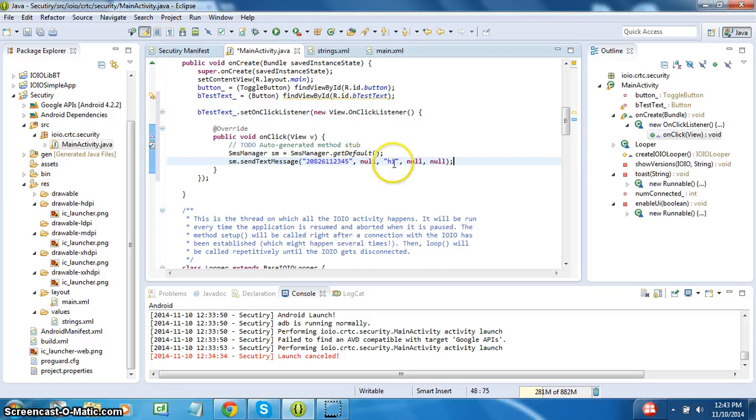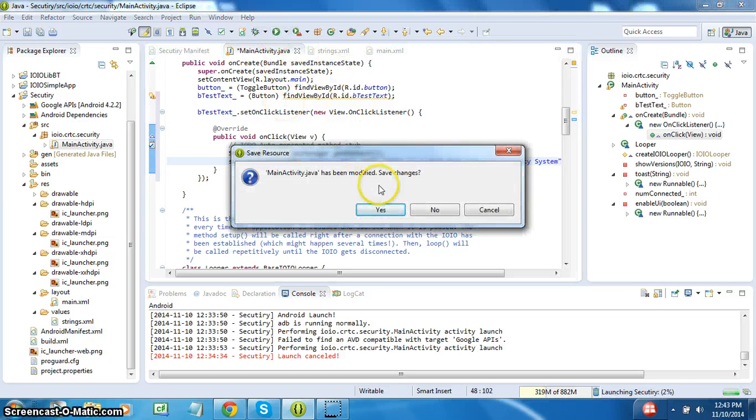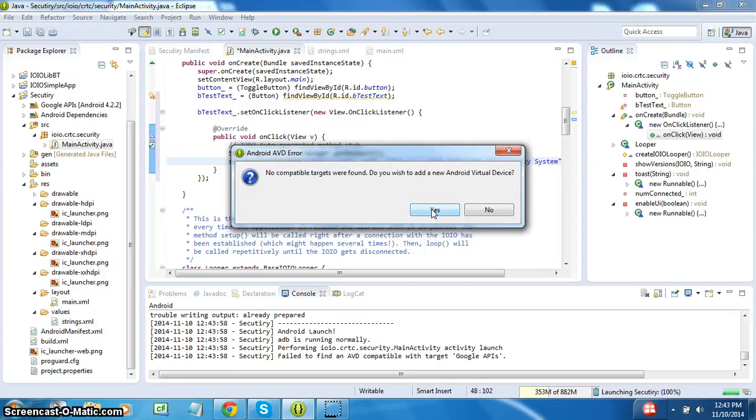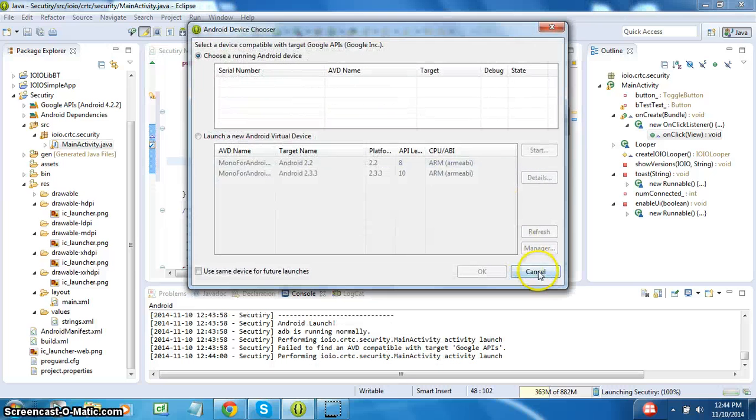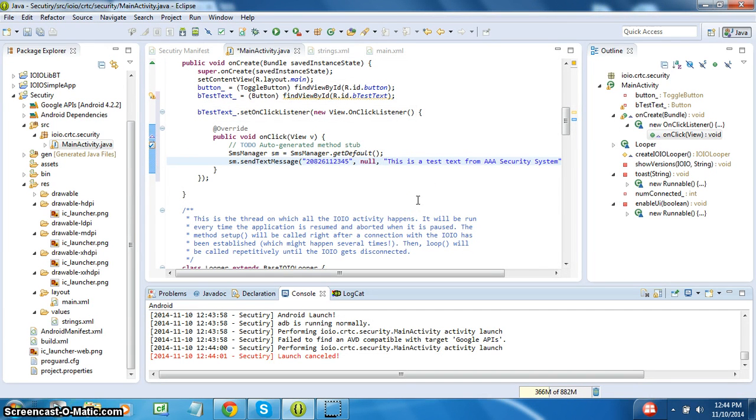Okay, this stuff is an incorrect phone number, but if you want to put a real phone number in there, it works much better. In our message, this is a test text from AAA Security System. And let's build it. See if there's any errors. Oh, there is a problem. This will crash. And what we are missing in this is permission.